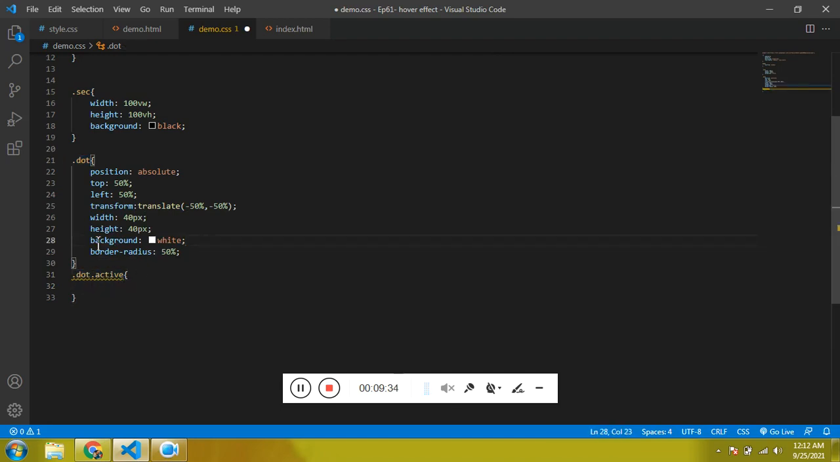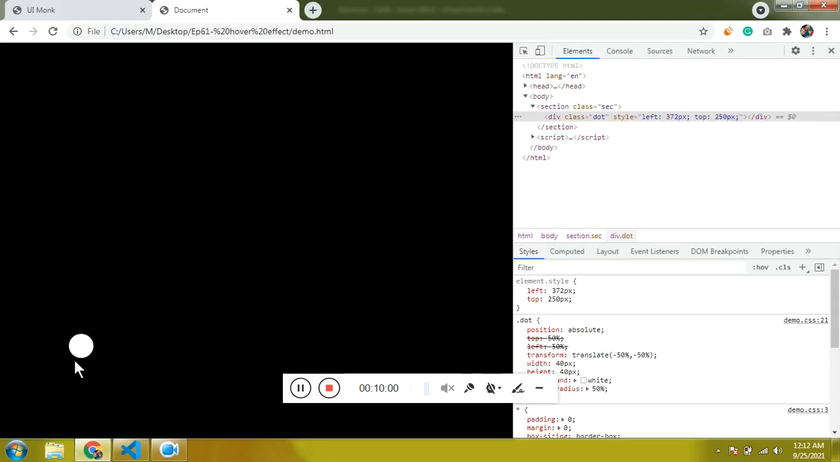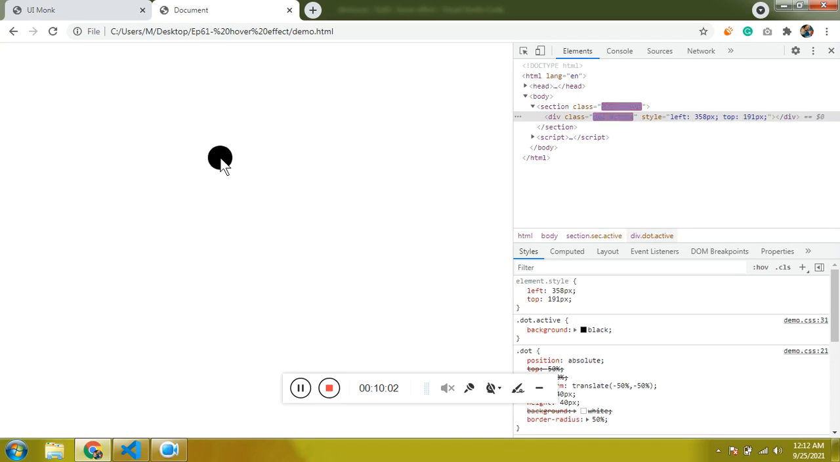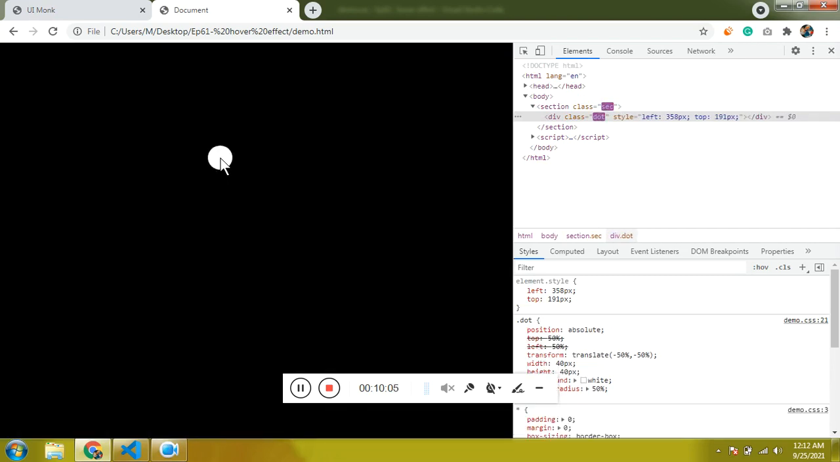So in that case, I want to change the background color to black. The same way, if there is section with class active, then I want to reverse the color. Previously it was black. Now we need to make this white. Refresh it, click on it, it will be changed. Cool.